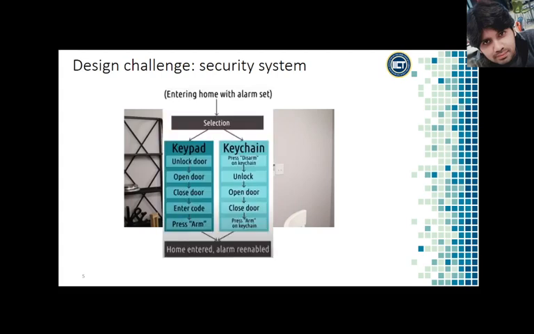So let's see an example of how you might design a GOMS model for disabling a security system. Our initial situation is that we are entering the home with the alarm set, and we have two methods for disabling the alarm. We can use the keypad or we can use the keychain. Either way, our goal is that we have entered the home and re-enabled the alarm. Our selection rules might be something like: if we have our hands full, we are going to use the keypad so that we can get inside and put the stuff down. But if we don't have our hands full, we'll use the keychain.